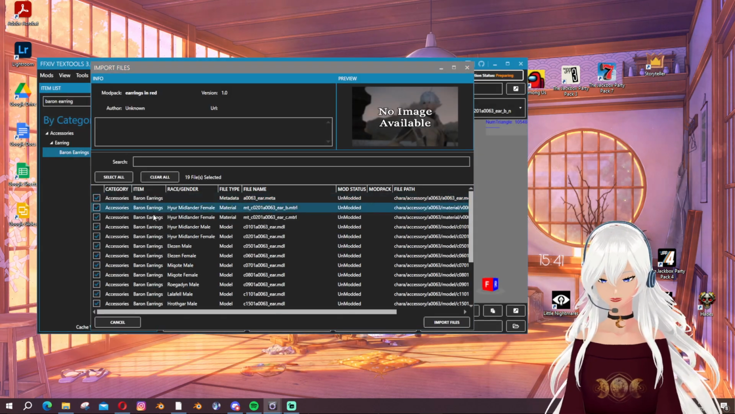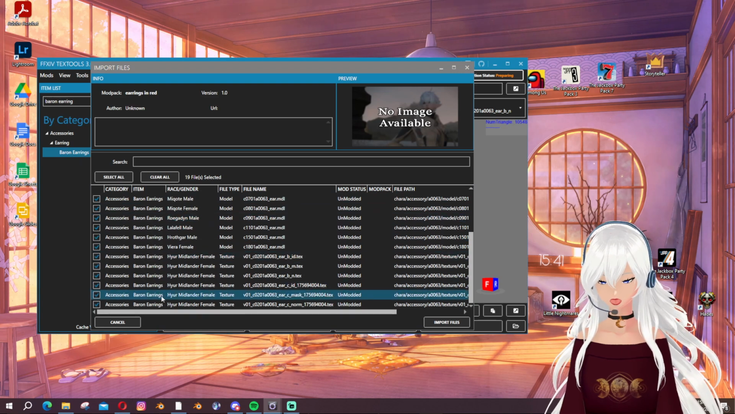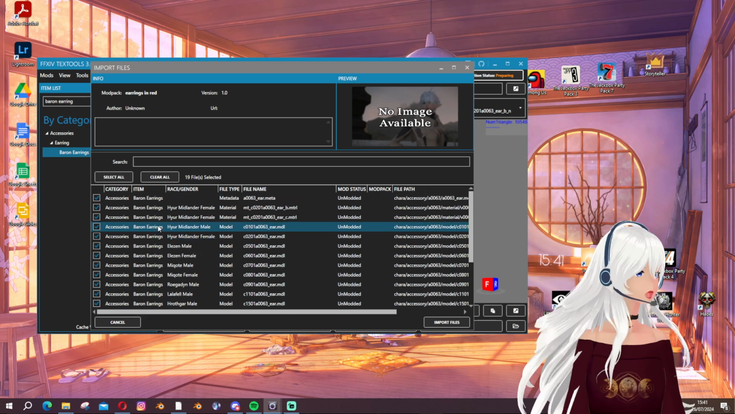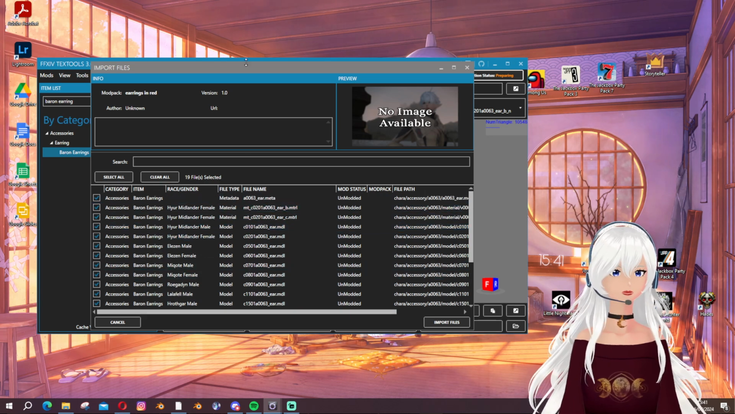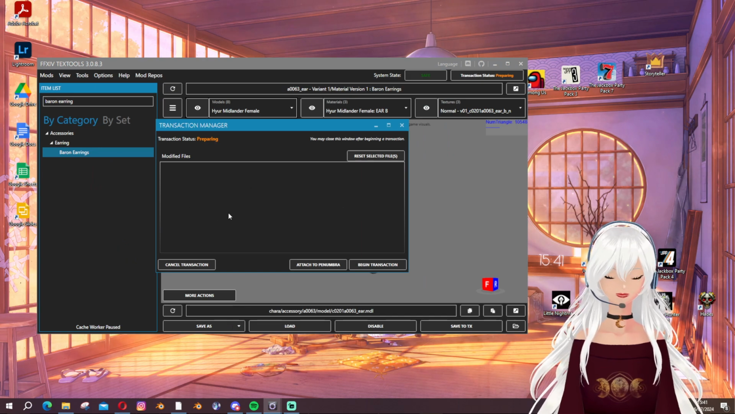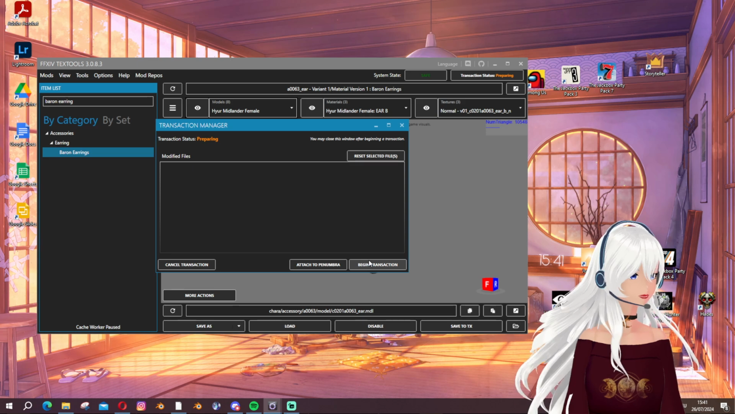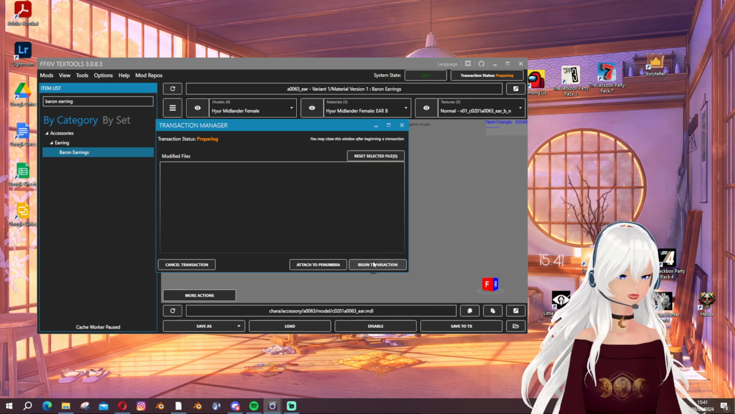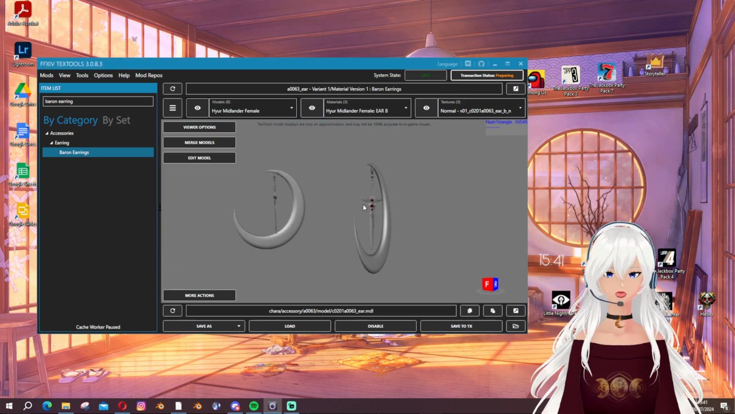And if we are looking through this, there is only the Baron earrings, even though I imported the Radiant earrings before. But because I did the Radiant earrings in the preparing and not in the actual transaction, it will not be packed. So this is the easiest way how to pack things.